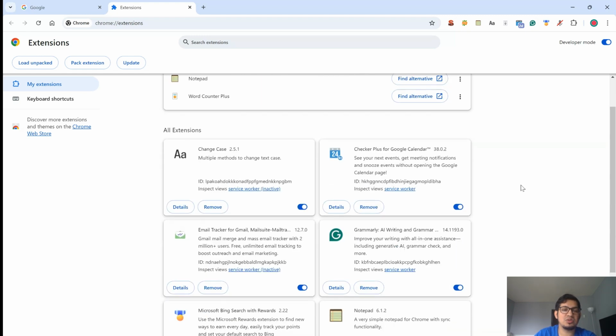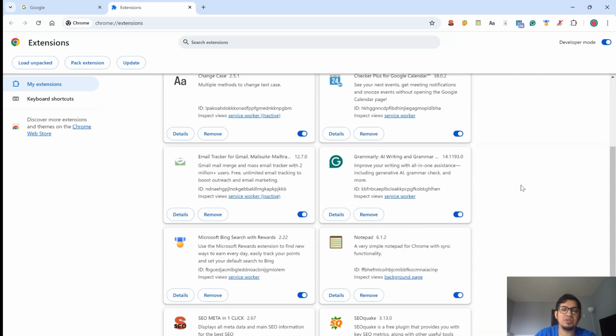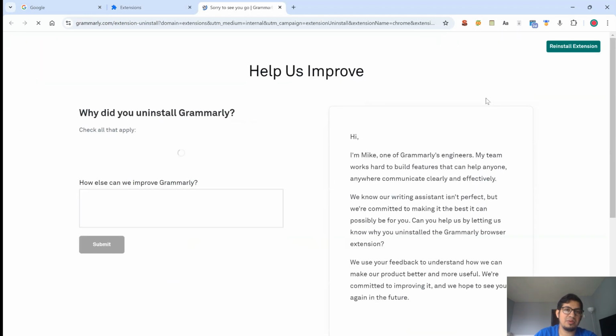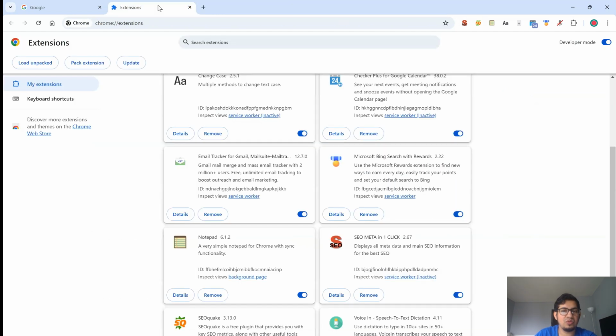maybe you don't want to keep it anymore, you want to remove it. You just have to click remove and then click remove again here. So it's removed. So this is how you remove your Chrome extensions.